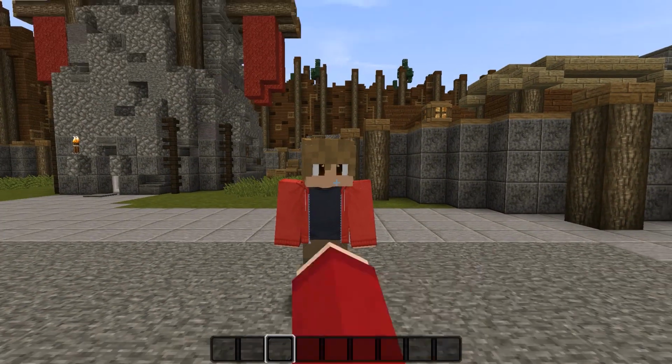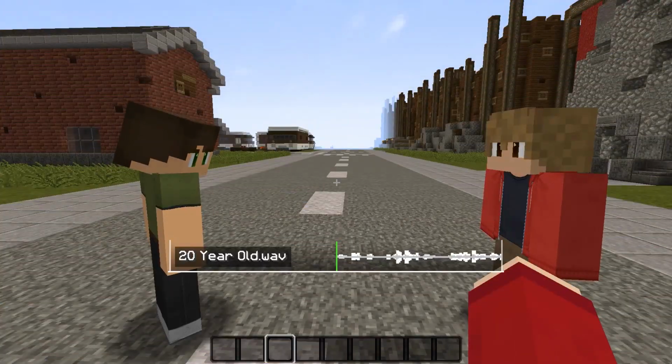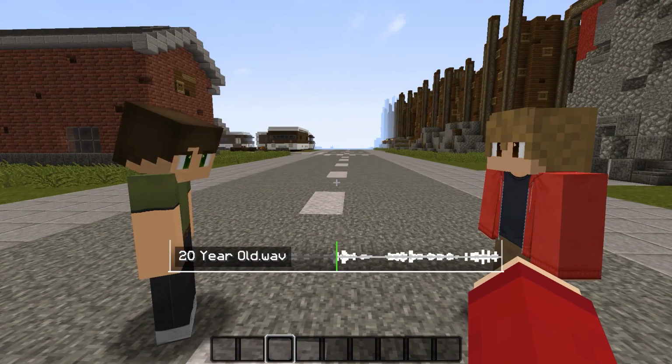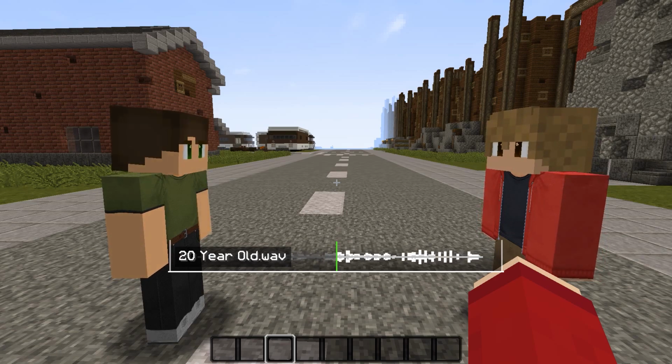Once all actors are recorded, look at this beauty. Such clean synchronization of voice lines, and beside that, you can also hear the audio track inside the game.